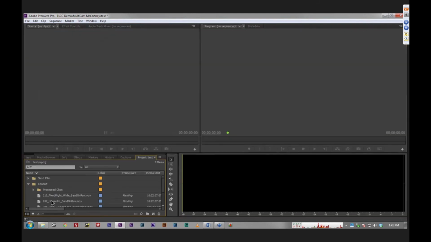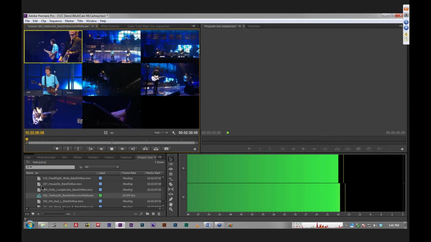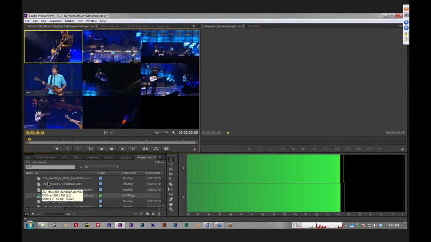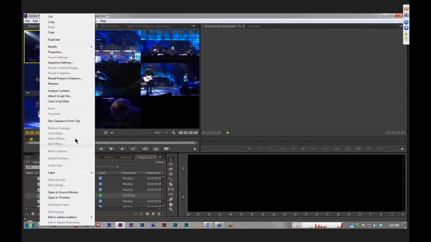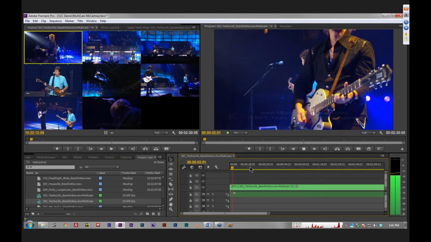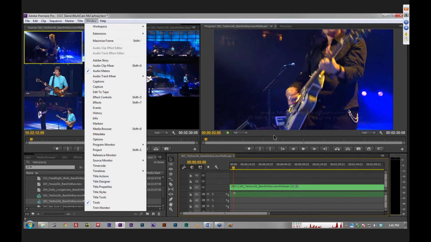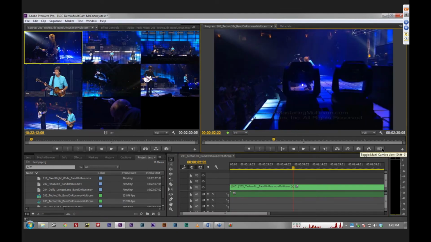So I'm just going to double-click on this sequence and hit play. And you can see it's playing all of those at the same time. If I right-click on that sequence and choose New Sequence from Clip, because remember, this is a Multicam source sequence, so just like working with a source clip, it will create a new sequence from the clip. And to see the Multicam, if you have been a long-time Premiere Pro user, you might be looking in here for it, but now it's actually a button.